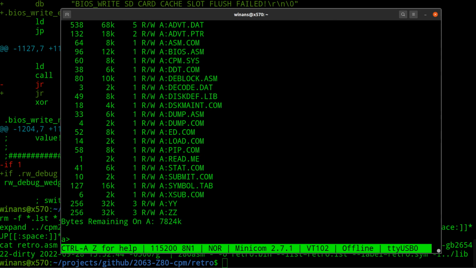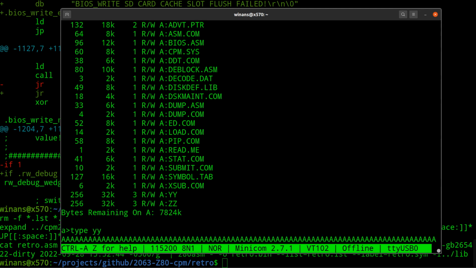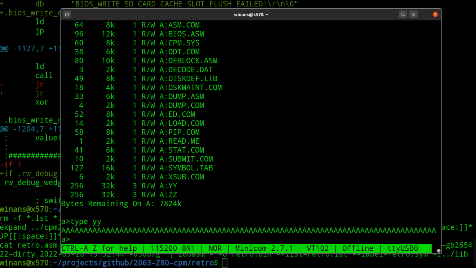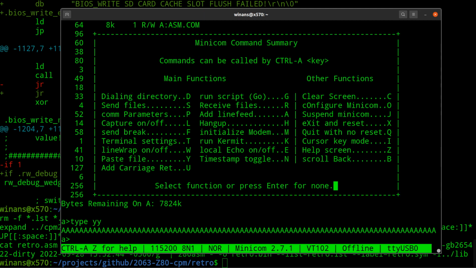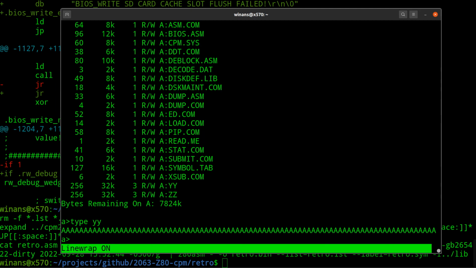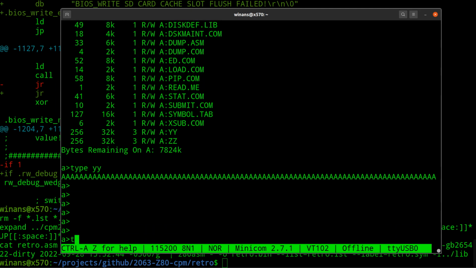Okay. Now, because we created the YY file from memory that has printable data in it, we can now type it. If we typed out the ZZ file, it's just got garbage in there, random binary stuff. Well, this is somewhat anticlimactic. You might think it crashed, but it didn't. Okay, there's the prompt. Minicom comes up by default, at least in this configuration, with line wrap turned off, which can be a little annoying. Let's do this again.